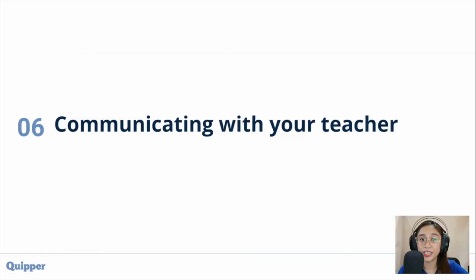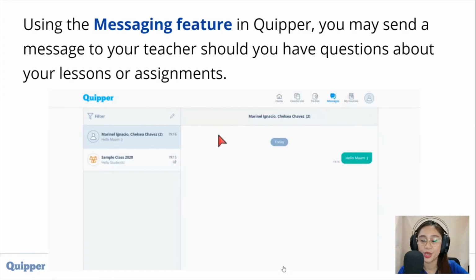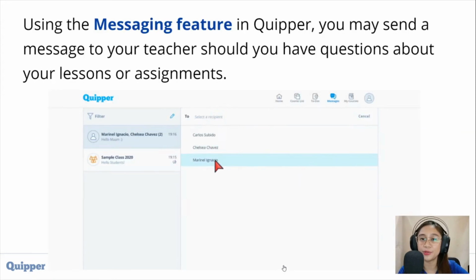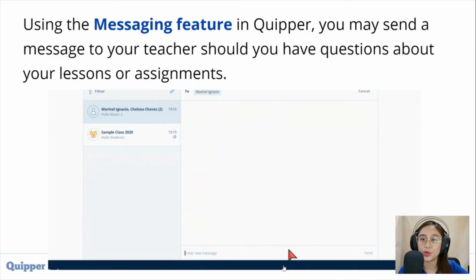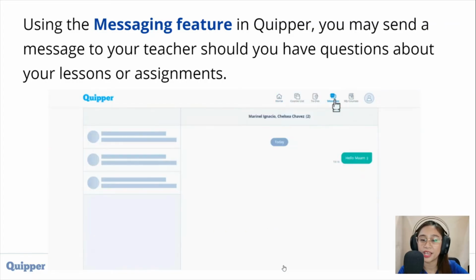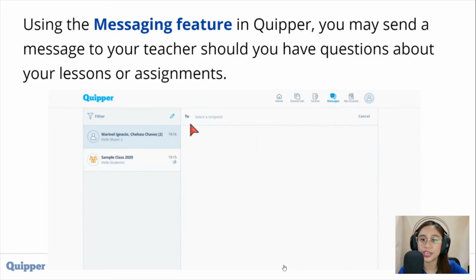The next part of the training would be how to communicate with your teacher. Using the messaging feature in QLearn, you may send a message to your teacher should you have any questions about your lessons or assignments. Remember that you may only message your teacher in Equipper and not your classmates.